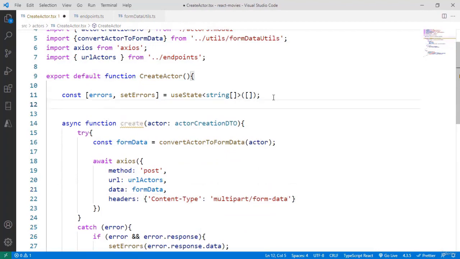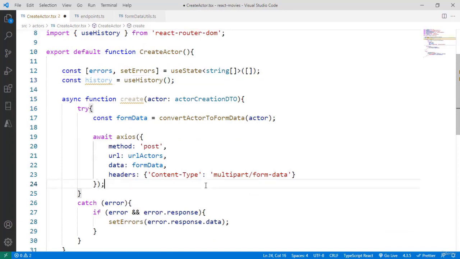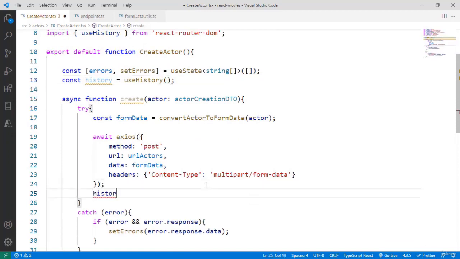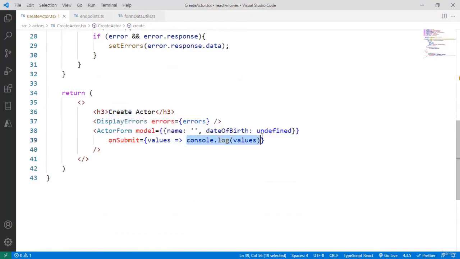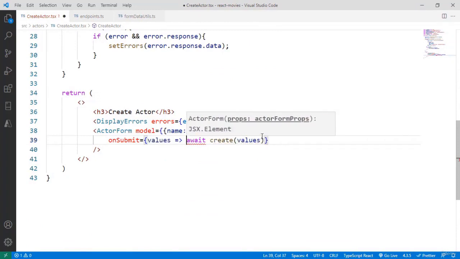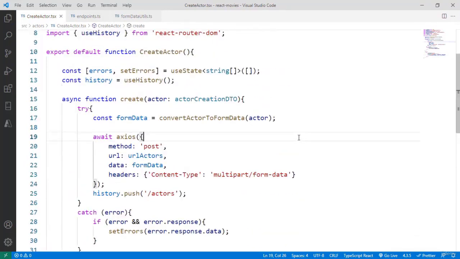Now after that I can say here const history. I will use the useHistory React hook so that we can help the user navigate outside of this component. So semicolon here, and history.push actors, semicolon here. Now I need to use this create function here in our onSubmit. So here I will say await create, and I will pass the values. And of course, I need to make this async so that we can use await here. And we are ready to make our test.